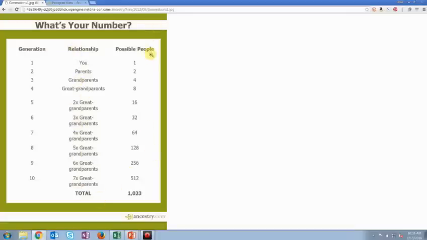And then over here on the right, we see how many possible people exist in that particular generation. And it's just a really simple math problem. You just double the previous generation. So you are one person, you have 2 parents and 4 grandparents and 8 great-grandparents and so on, until you get up to those 7 times great-grandparents, and there are 512 of them. Now you add all those people together, and your magic number is 1023 if you include yourself, okay?